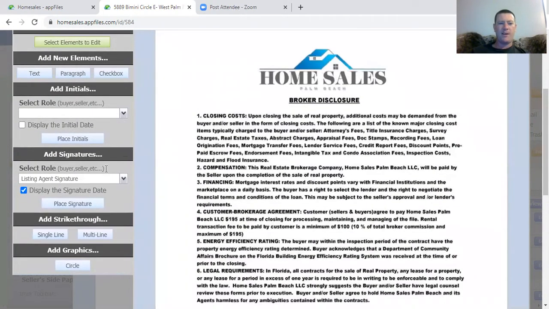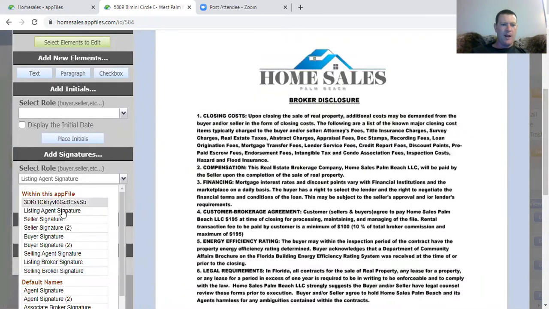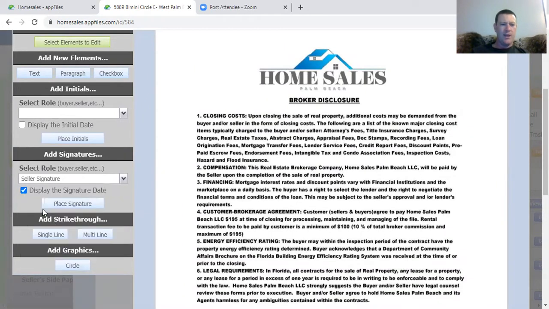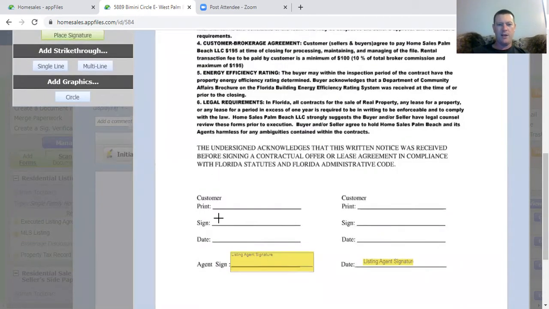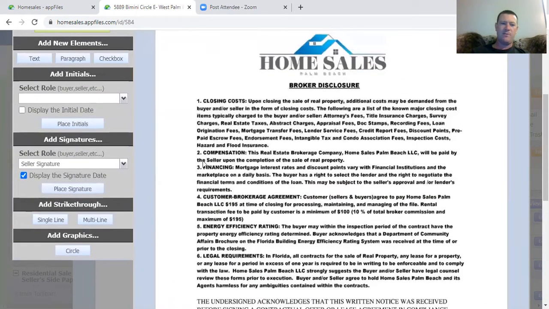Next thing I'm going to do is come back to signatures. Now I'm going to click seller signature. It's already clicked display signature date, so I'm good there. So I'm just going to click place signature. Scroll down. Here's my customer signature box. I'm going to click. And my date is fine there. Boom.